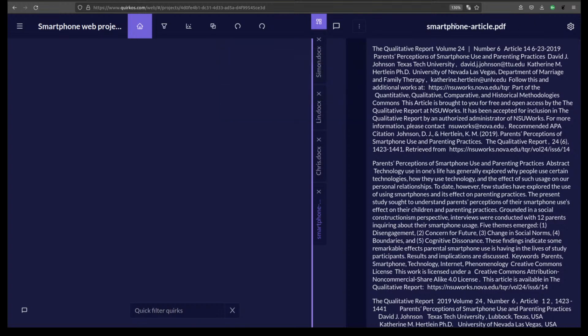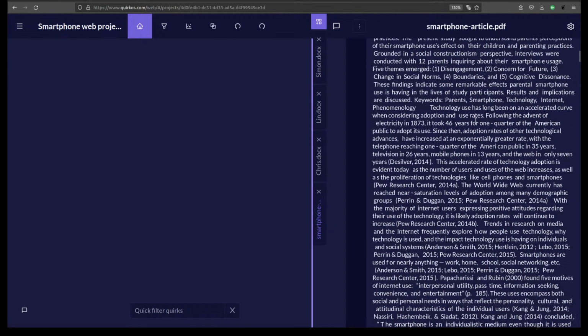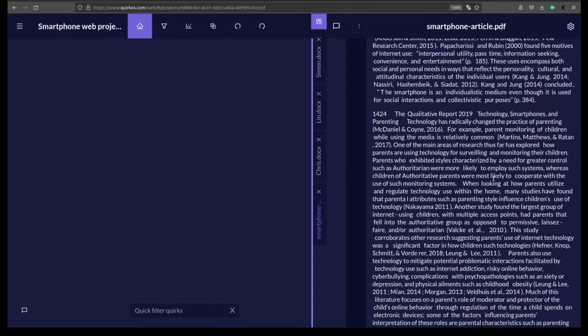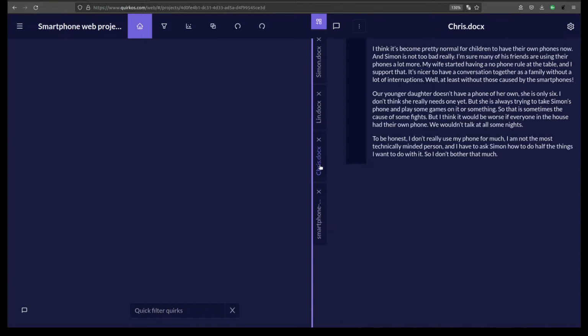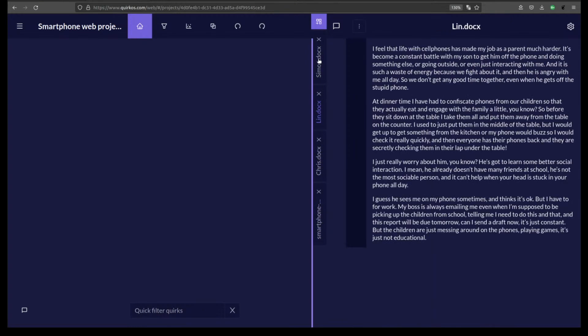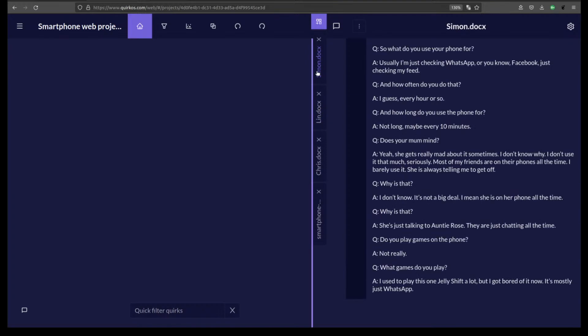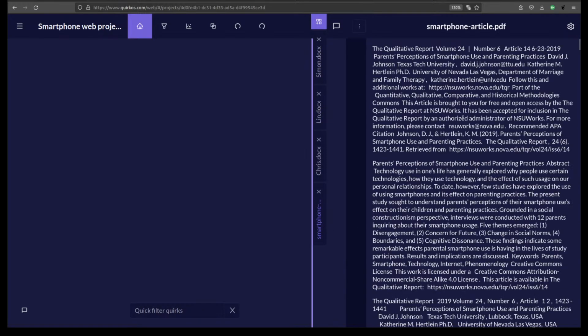So this is the smartphone article, it comes from the Qualitative Report, which is an open source journal. But yeah, this is about smartphone addiction, parents' perceptions of smartphone use and parenting practices. And then you'll see I've got these tabs here on the left of the screen. I've got lots of them, I can scroll through them. And these also show us the extracts of text. Okay, so these are the different sources that we've brought in. So we've got 3 extracts from interviews, and we've got this journal article here.